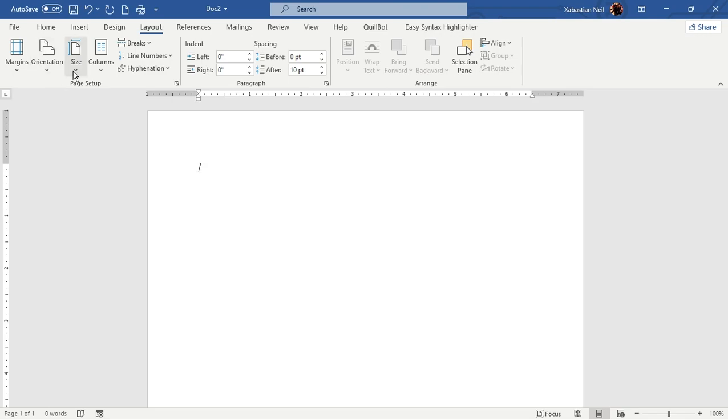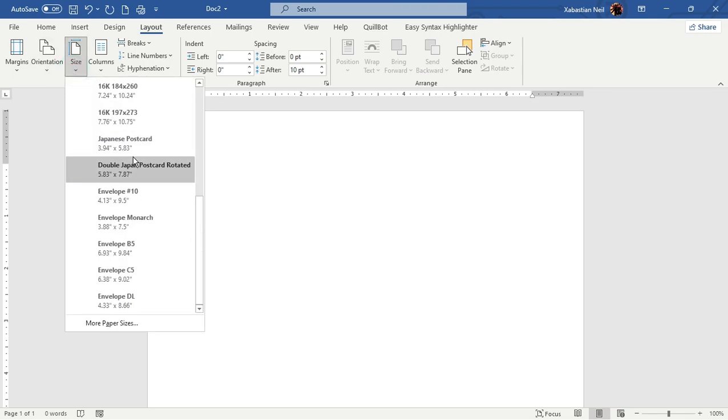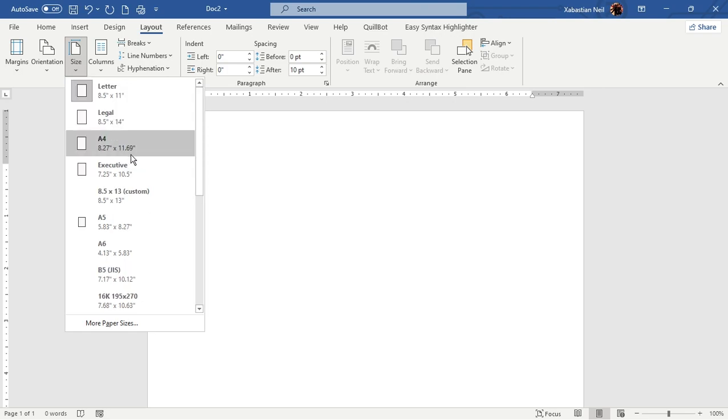Then we have the Size. The size is going to be according to the page or the paper which you're going to print, or the paper size. First we have Letter, which is going to be 8.5 by 11.